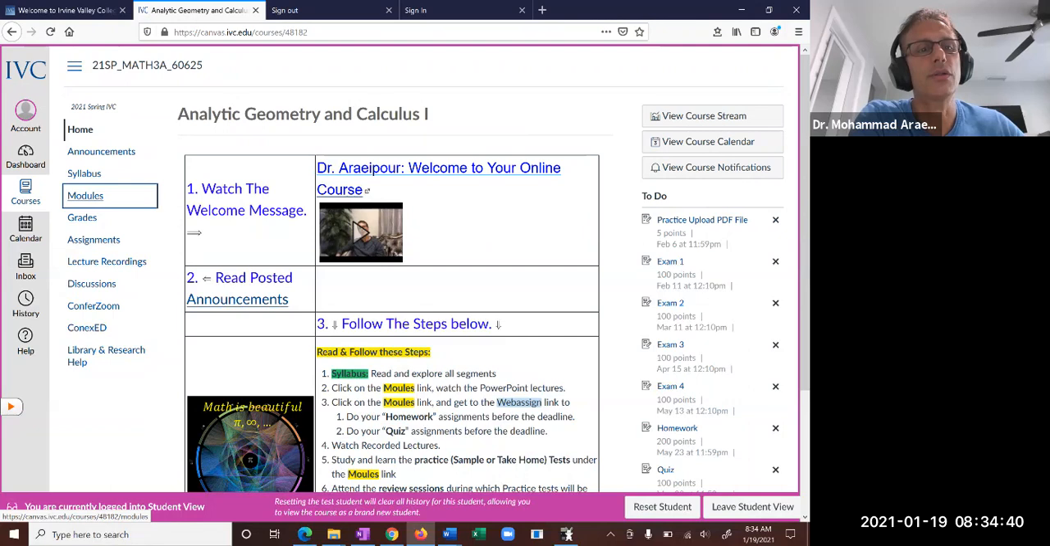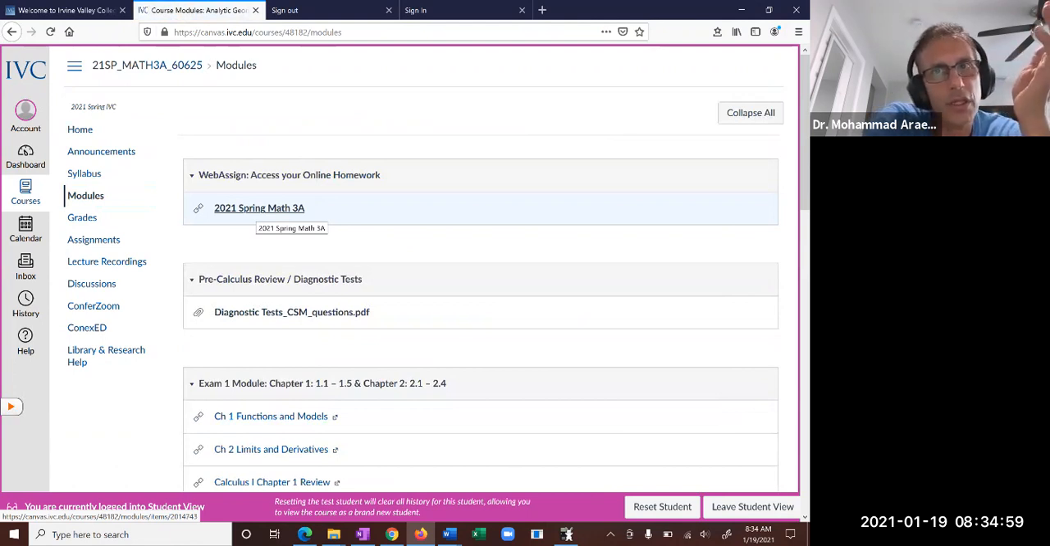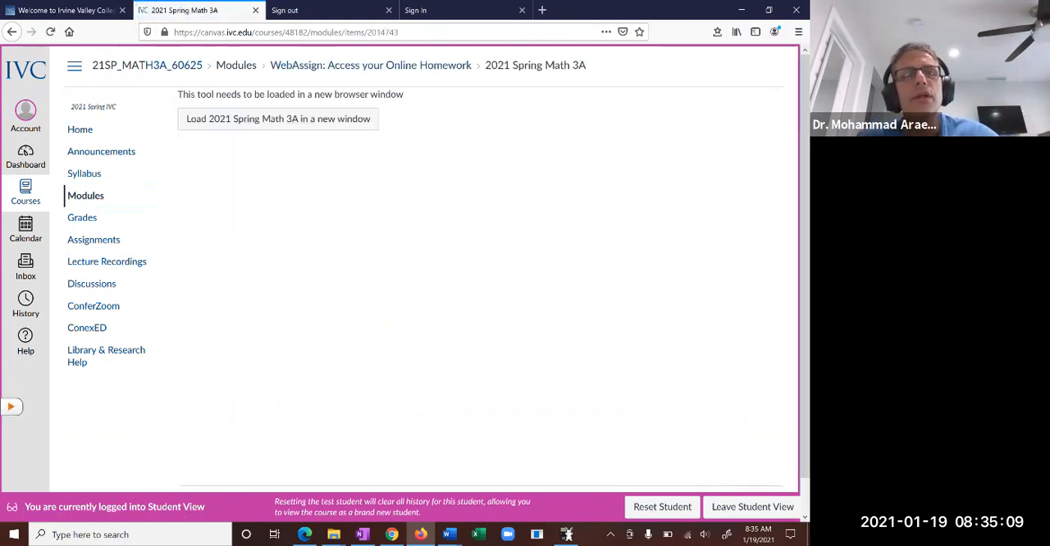So under the modules, everybody, the very first thing you have, Spring 3A, this is your WebAssign. You're going to click on that and you have to register. You don't need anything to get started. They give you 14 days of free access. So you click on that, start registering by putting in your information. It asks you for the information. You put it in.